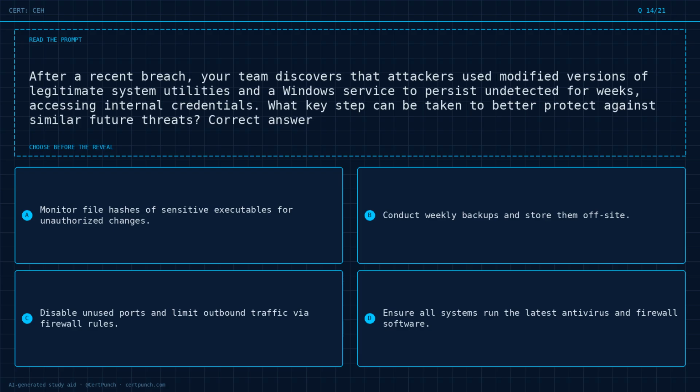Option A. Monitor file hashes of sensitive executables for unauthorized changes. Option B. Conduct weekly backups and store them off-site. Option C. Disable unused ports and limit outbound traffic via firewall rules. Option D. Ensure all systems run the latest antivirus and firewall software. Choose the best answer before the reveal. Commit to it now.